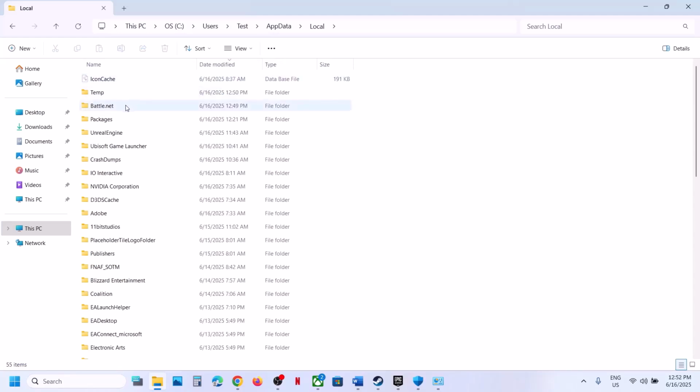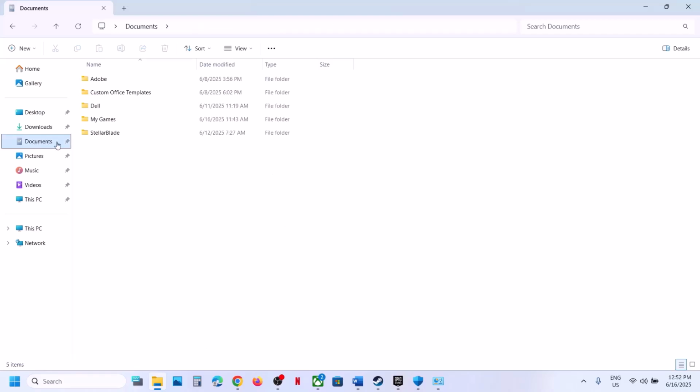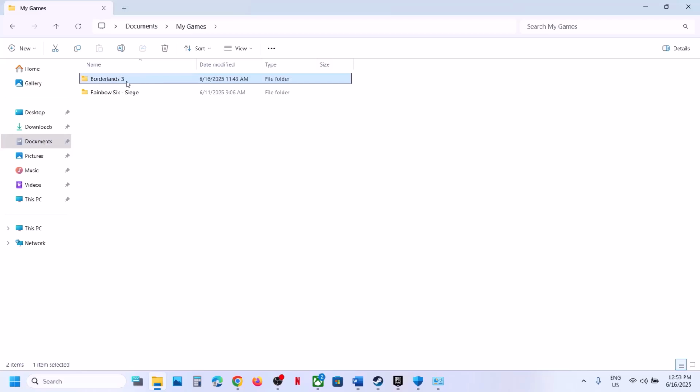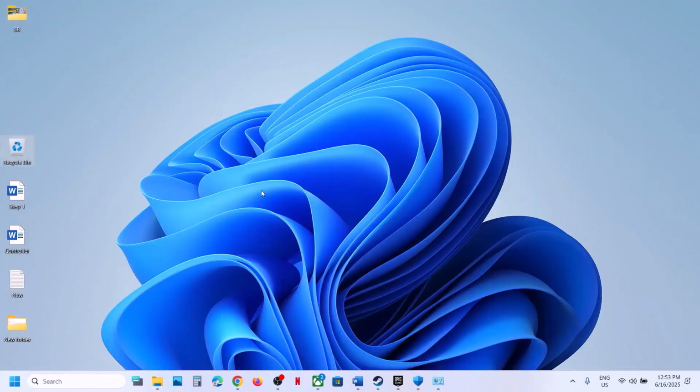and okay, I'm sorry, go to documents folder over here. Straight away go to documents folder over here, open my games. Over here you will see Borderlands 3 folder. Open this folder, open saved folder. Now here you can see the config folder. So make a right click, copy this folder. If you want to create a backup, you can create a backup. Once you have a backup, you can delete this folder.